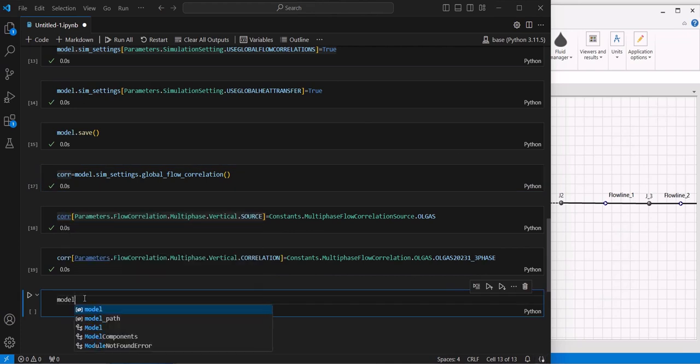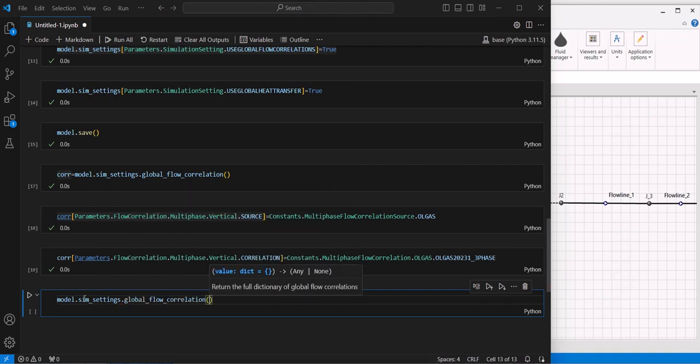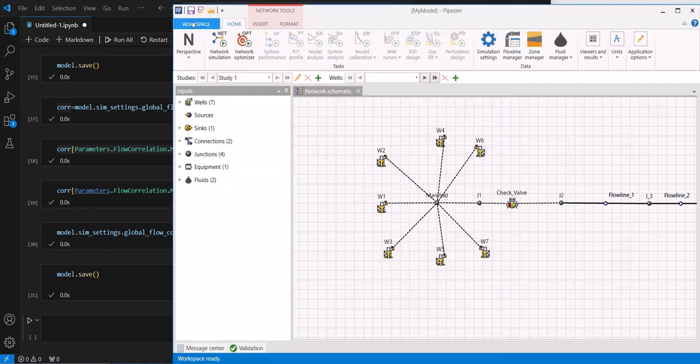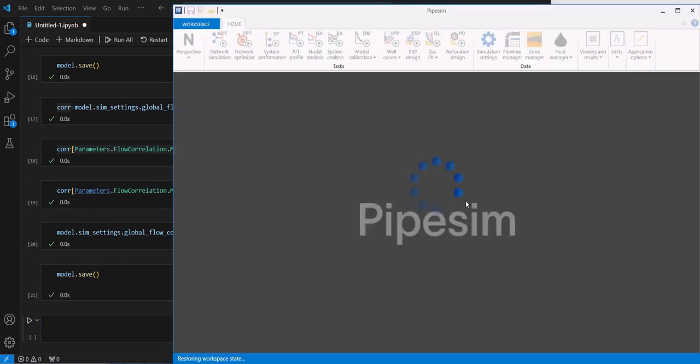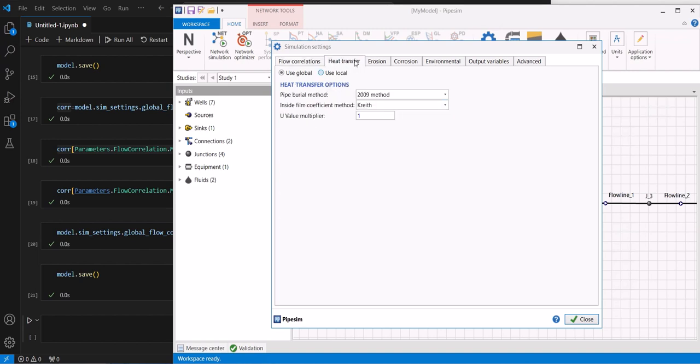And I need to apply these changes of correlation back to the model. For this, I need to use model, sim settings, then global flow correlation, and I need to pass the dictionary as an argument for this method. Okay, and then save the model. Let's go back to the user interface and check that everything is in place. Go to simulation settings, and you can see that the source is Olga S now, and the correlation is Olga S 23.1 three-phase.